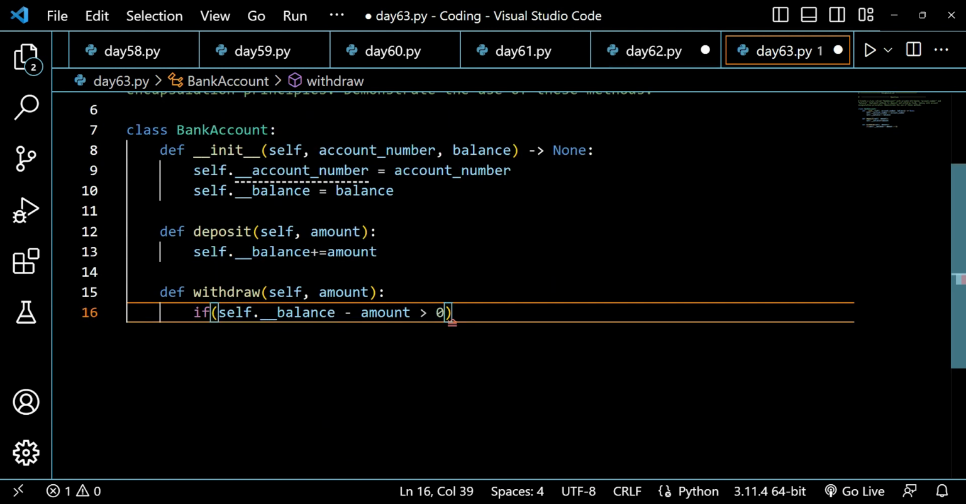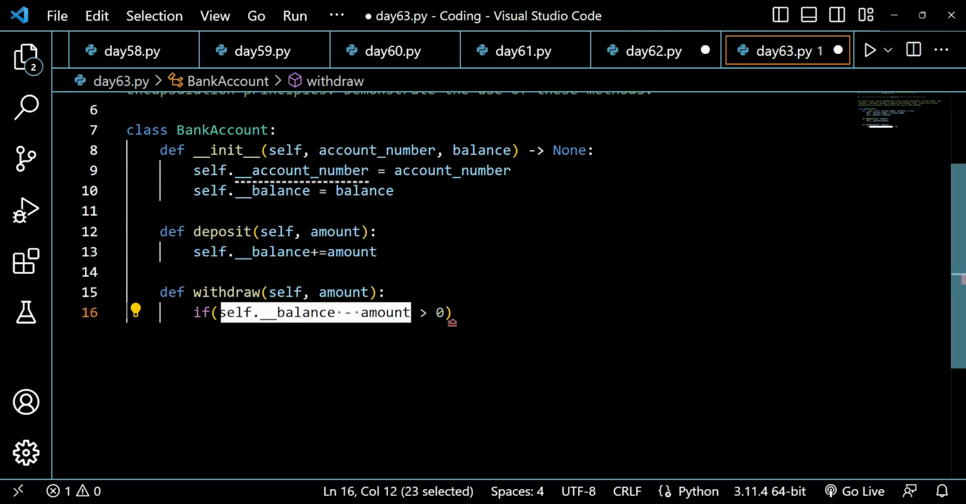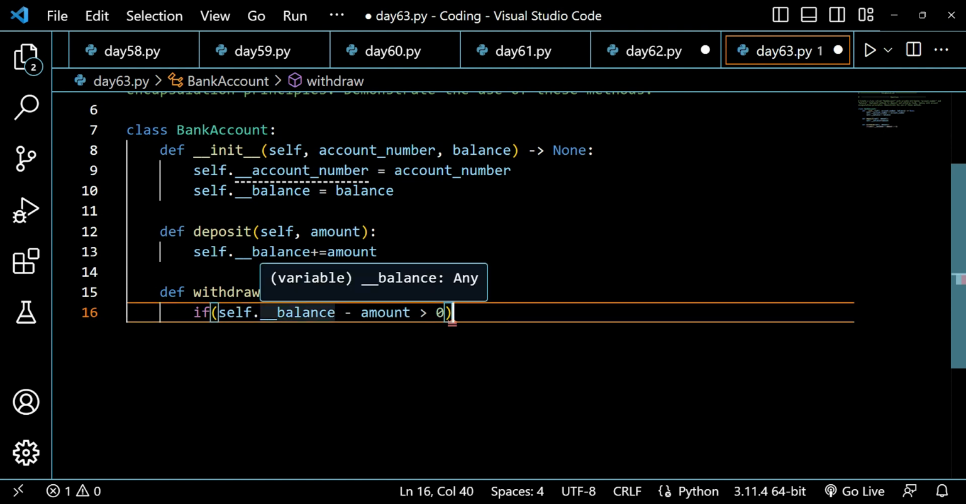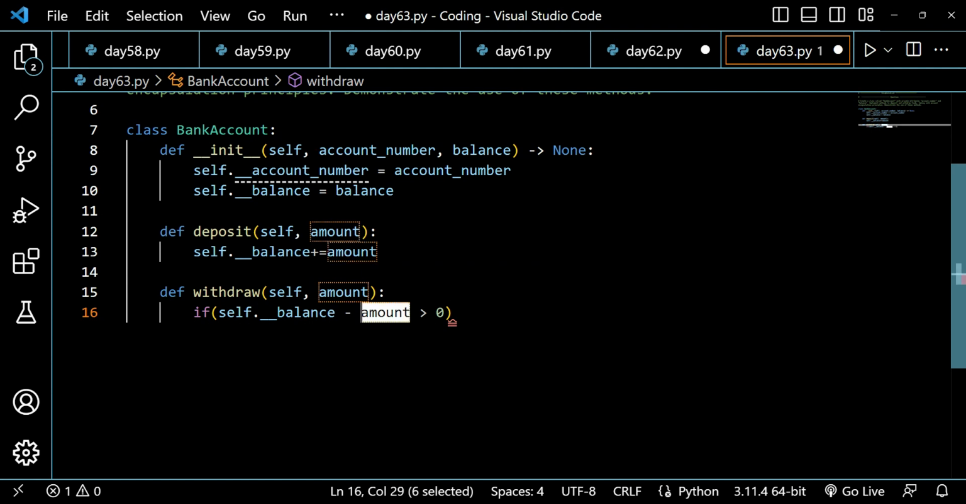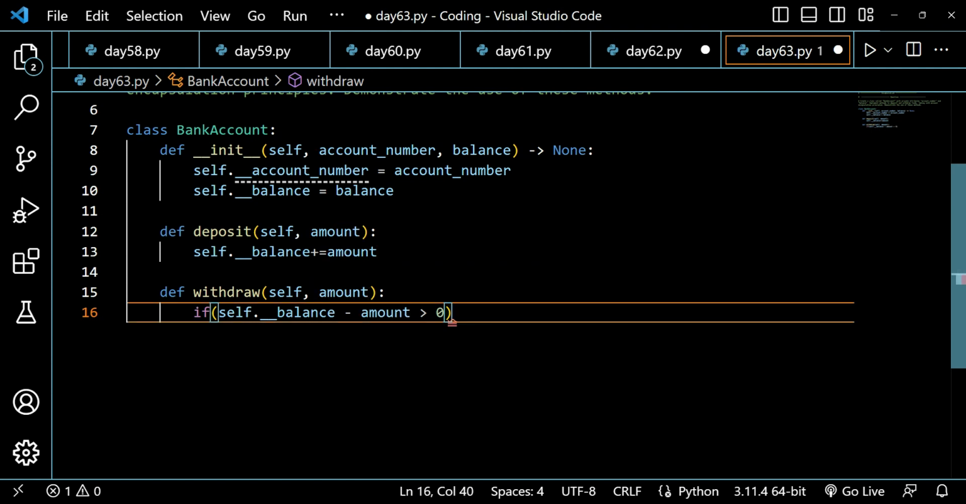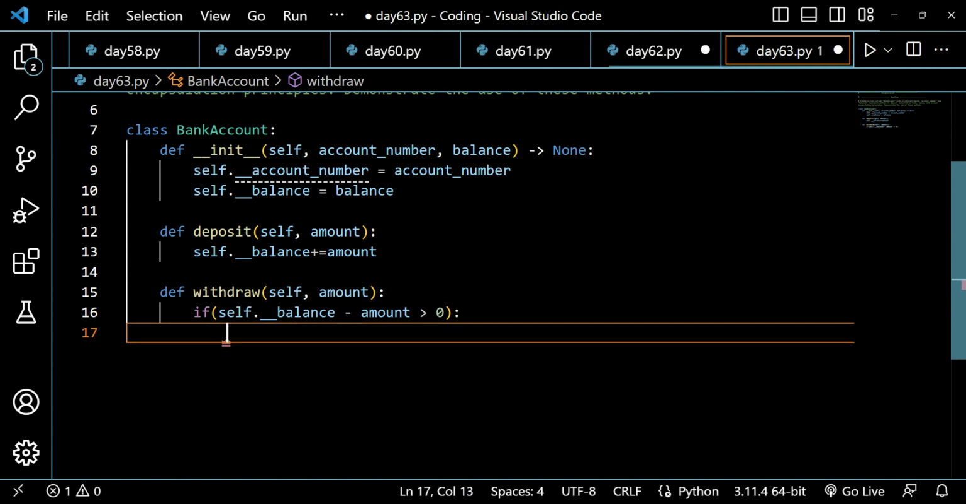So we'll be checking that self.balance minus amount. Let's say balance is 20,000 and the amount you want to withdraw is 22,000, which is of course greater than 0. So if it's greater than 0, we will be saying that there is insufficient balance, else we will be withdrawing the amount.